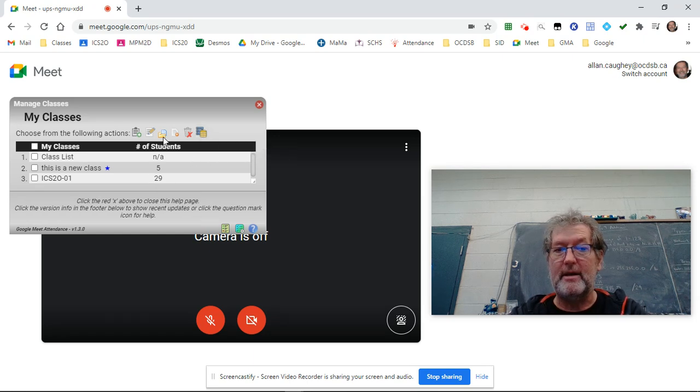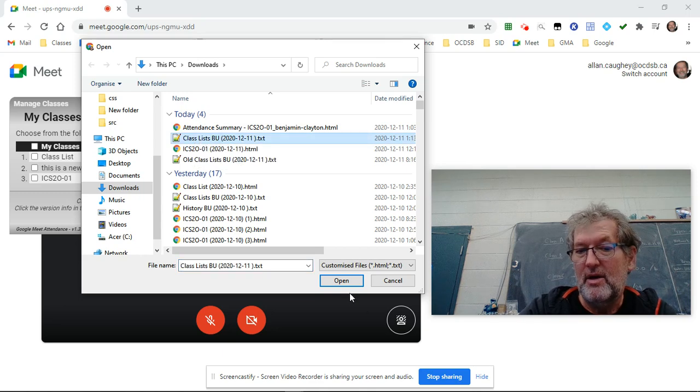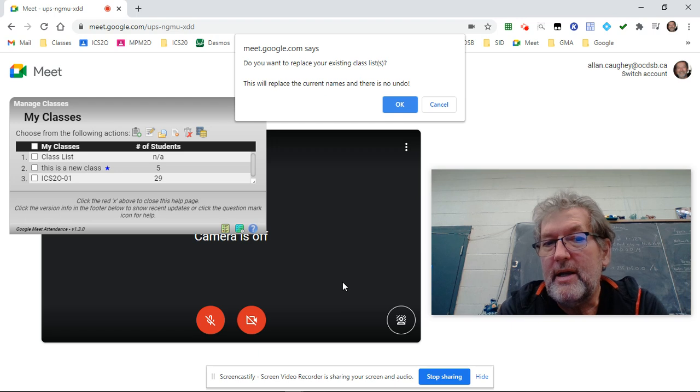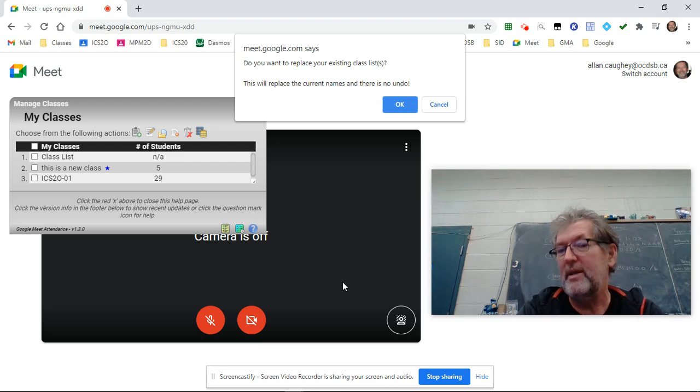If you have a previously saved version, I can do that individually, one file at a time. I can also go to this folder, and here I have a backup of all of my classes that was created earlier today. If I select that and open this, there's a warning that it is going to replace all of the names in the classes. So if there's a duplicate class already there, it will replace those names with the ones that have been saved previously. If the class doesn't exist, it will add the class and also add all of the students' names associated with that class.